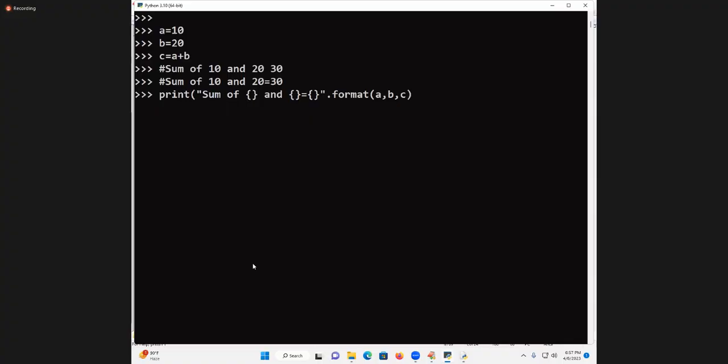Close the bracket for format, close the bracket for print. See the answer now. Sum of 10 and 20 is equal to 30. Are you following me? Easy or difficult? Easy. Now I am expecting one good result you need to tell.